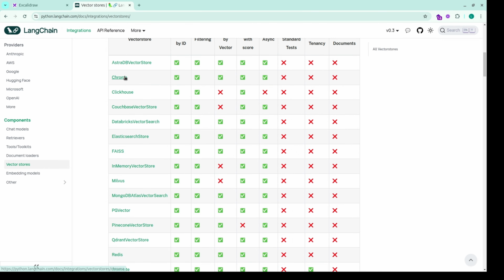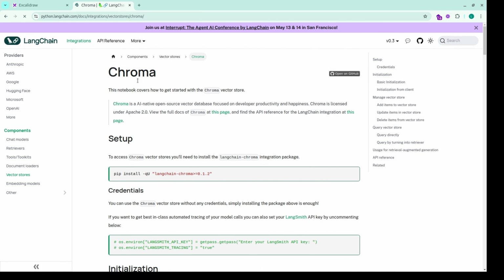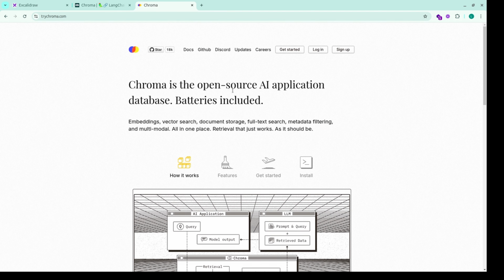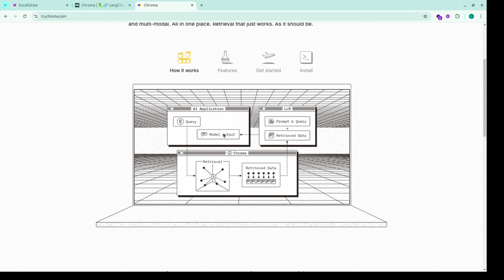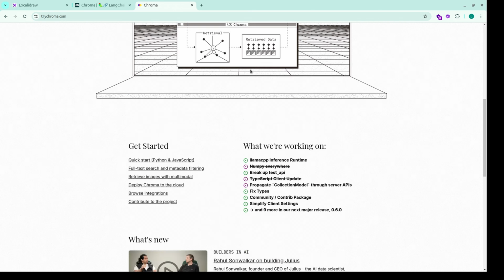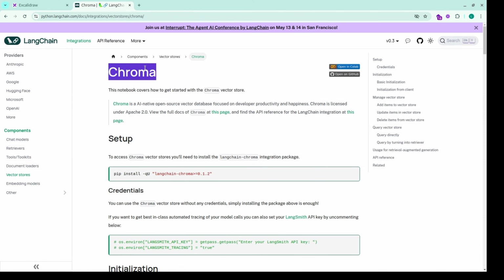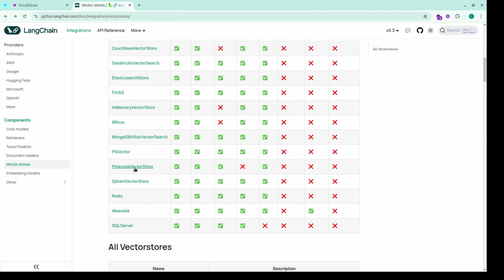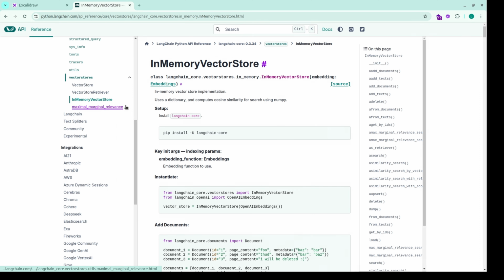So let's say you choose ChromaDB. ChromaDB is actually just, you can find it online like this. It's just a startup. Open source AI application database. So as I mentioned, it's saving your data and retrieving it based on your query. Okay. Same for many of these providers. You have Pinecone as well. You have, I think somewhere here, Weaviate as well. FAISS as well.